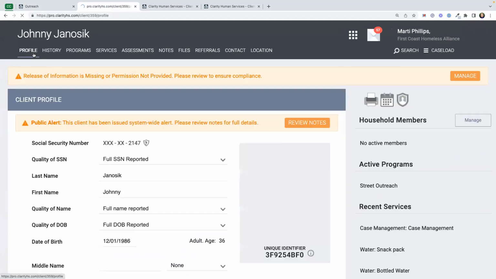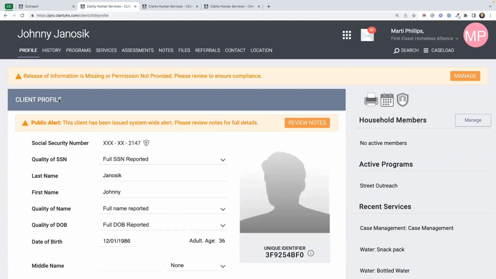And now you can see that this client profile has a public alert on it. I can click into that alert and see that it's a threat of violence.